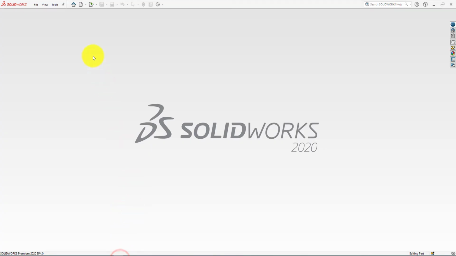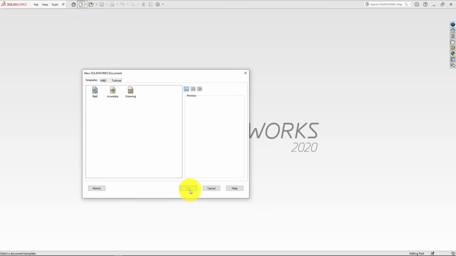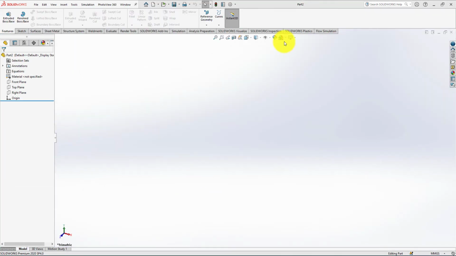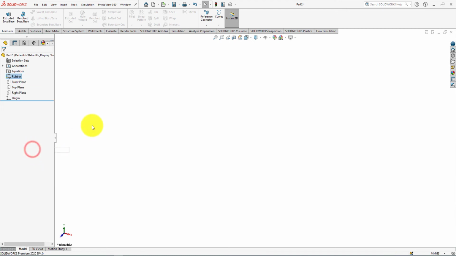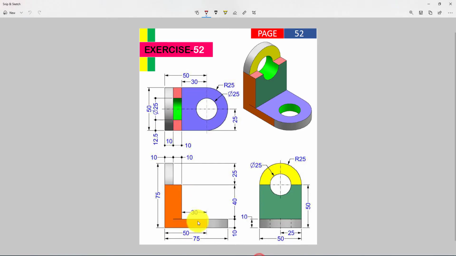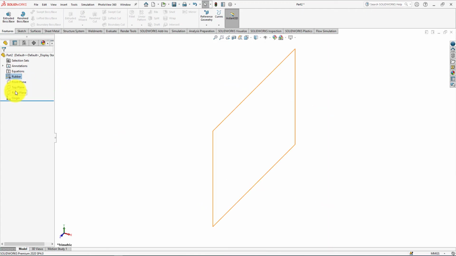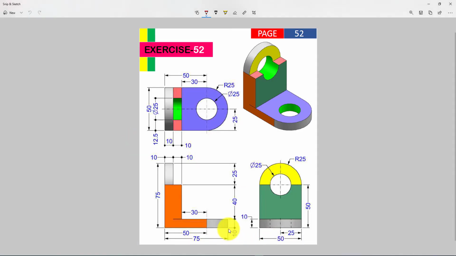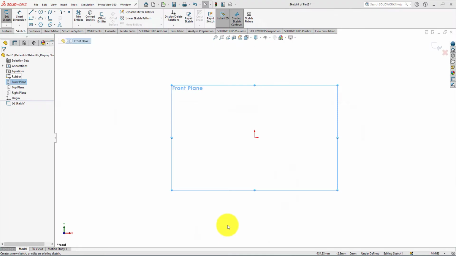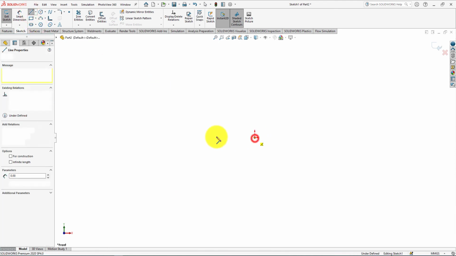Let's start. Click on the new part. Go to Apply Scene and select Plain White. Go to Material, right-click, and select Edit Material. Then choose your desired material. Left-click on Front Plane and choose Sketch. Now take the line command.